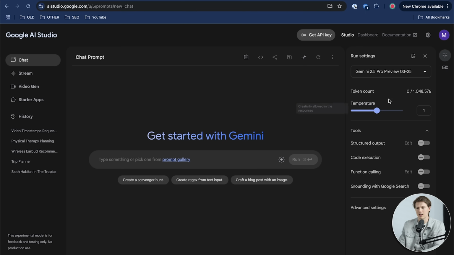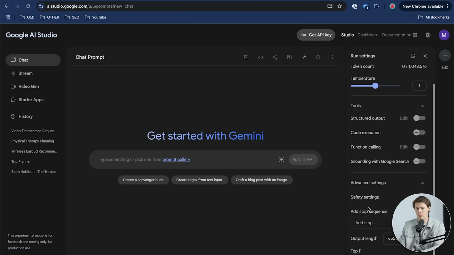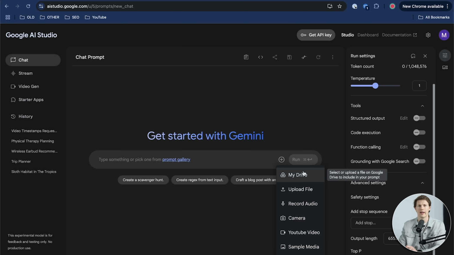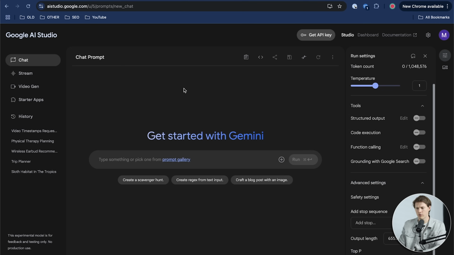The temperature is essentially how creative it is, so you can make it more or less creative with the responses. And we have tools here if we want to edit a structured output, have any kind of code execution, or down here if you want to have any safety settings for censorship and stuff like that. Output length as well, if you want to limit that, by the way. So just some things you should know. And as I mentioned, if you want to upload files, you can have it read large documents or have audio inputs and different things that might be useful. So let's go over to mobile now.